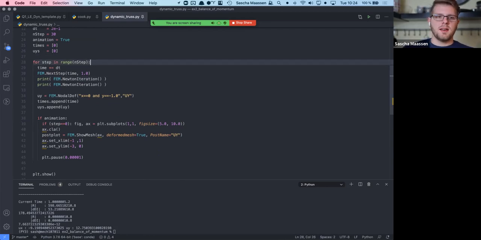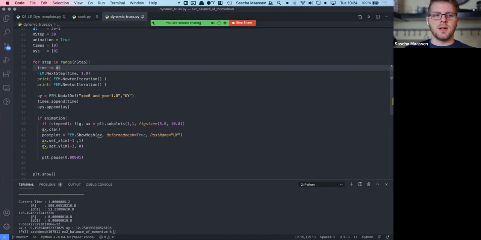So for time stepping, this structure is also pretty much the same. We have a loop here over all time steps. First thing we do is increment a time variable, and then we use the next step command as before, but this time the load multiplier stays constant with 1.